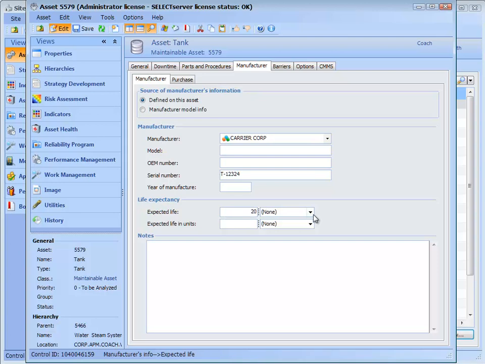Enter the life expectancy for the asset in terms of time, such as days, months, or years, or in units. These may be a number of parts or containers, liters, tons, or similar measurement. Finally, you can enter notes for the asset.